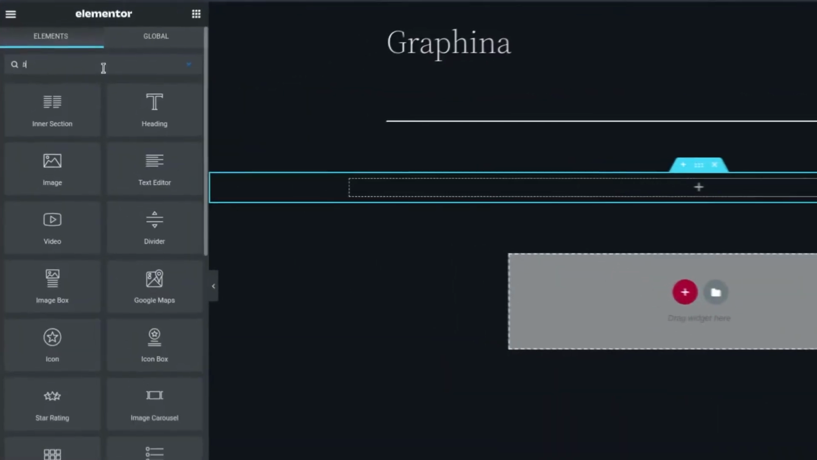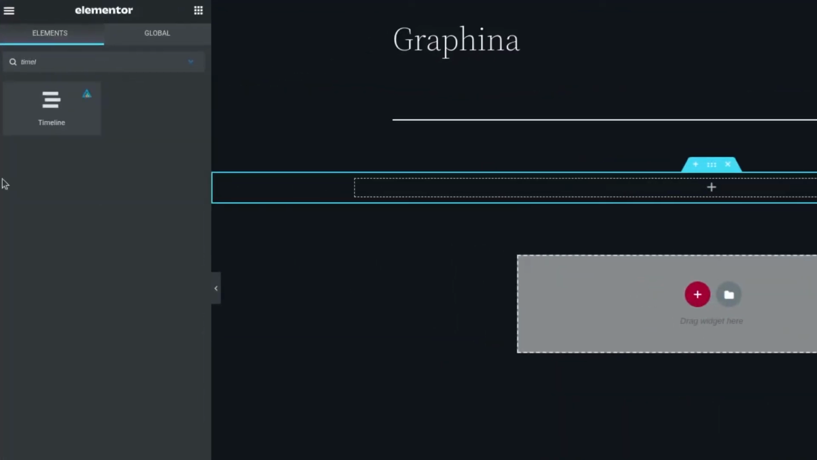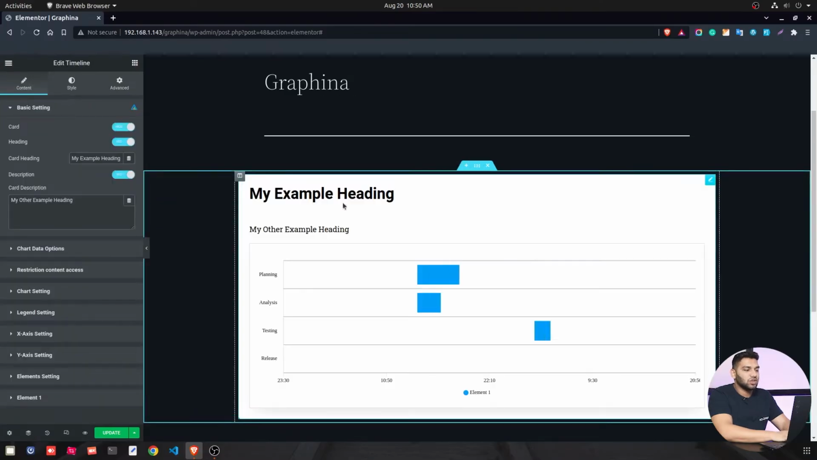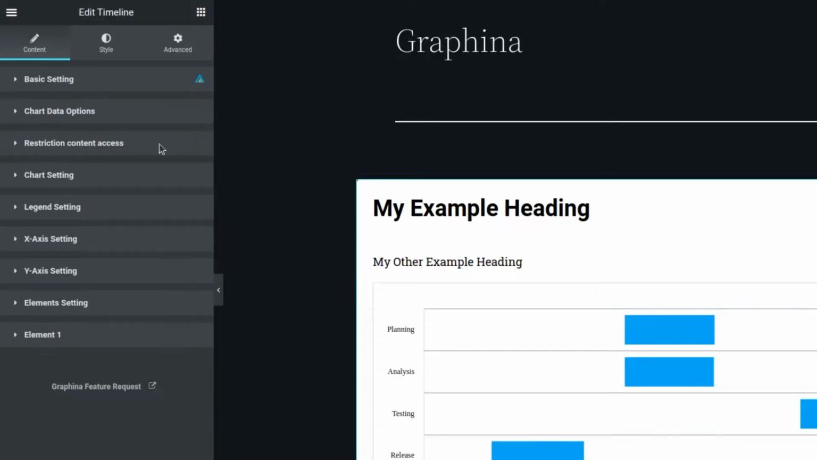Firstly, we will search for the timeline graph here, select it and drag it here. Then you can see the chart will appear, which is the timeline chart. It looks like this. The basic setting, chart data option and restriction content option are just similar in all the charts, so I'm skipping them for now. You can go and check them out in other videos. We already have them in our playlist.